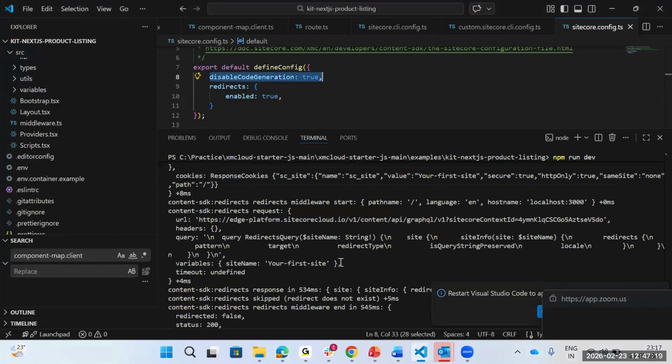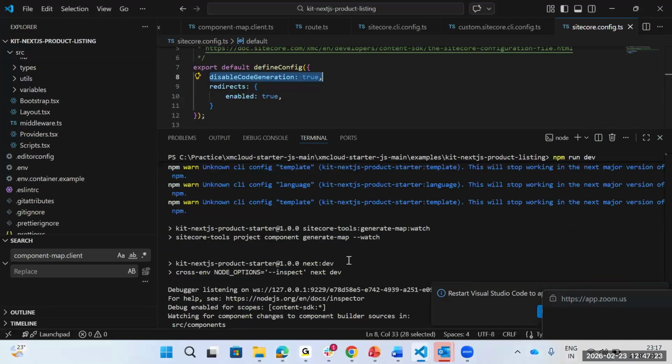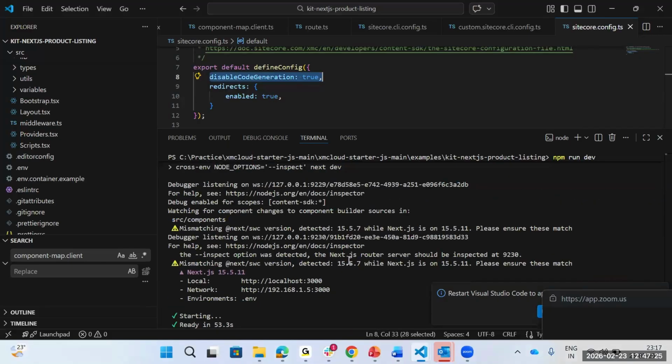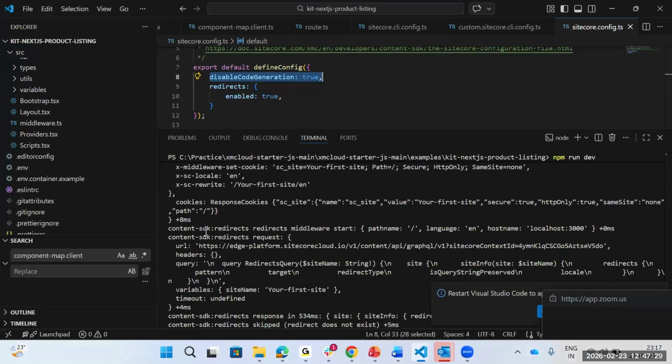We can see the response as well, like everything is logged. I have enabled the debug logs. We can see that. So this is the request that is going, a layout service request.